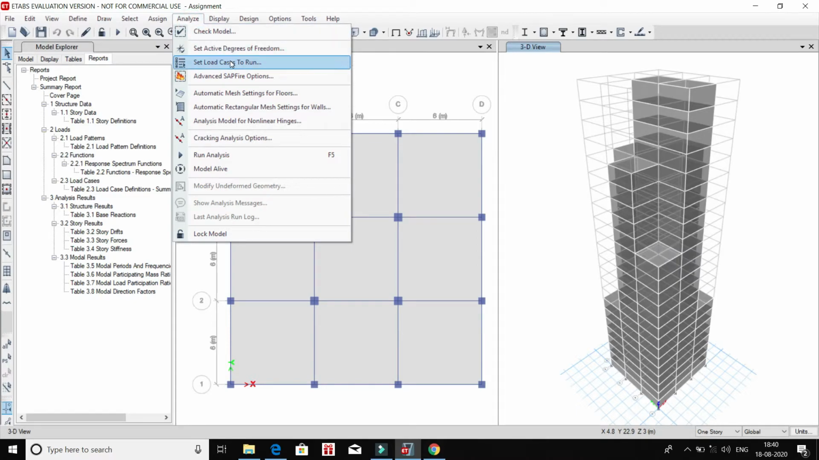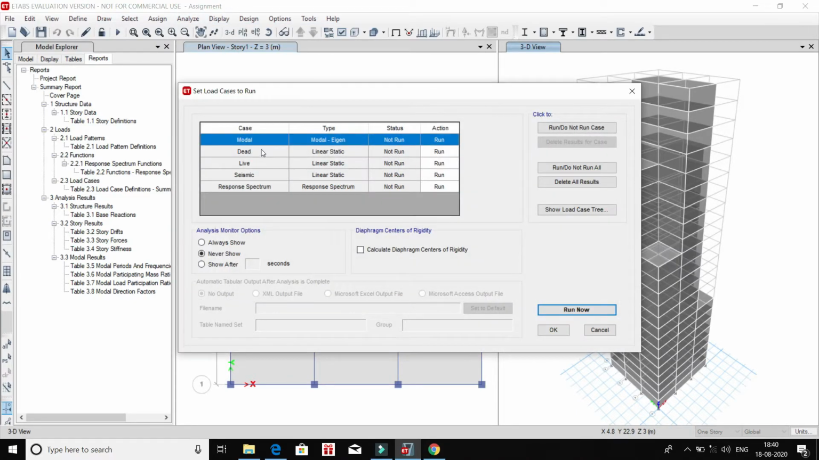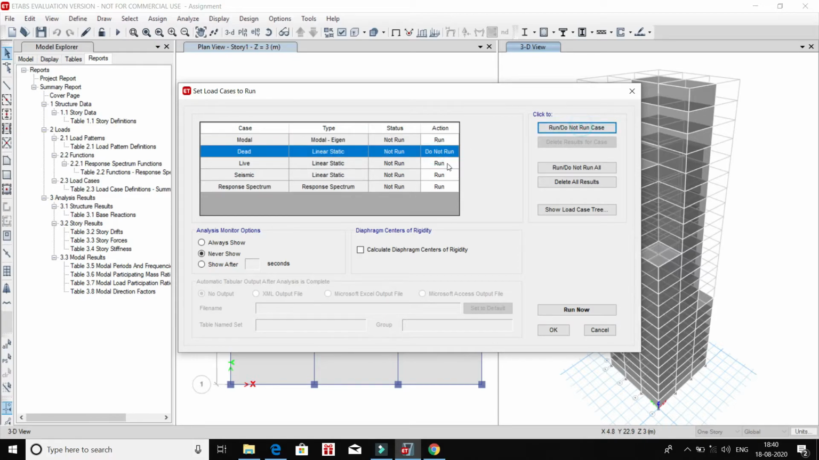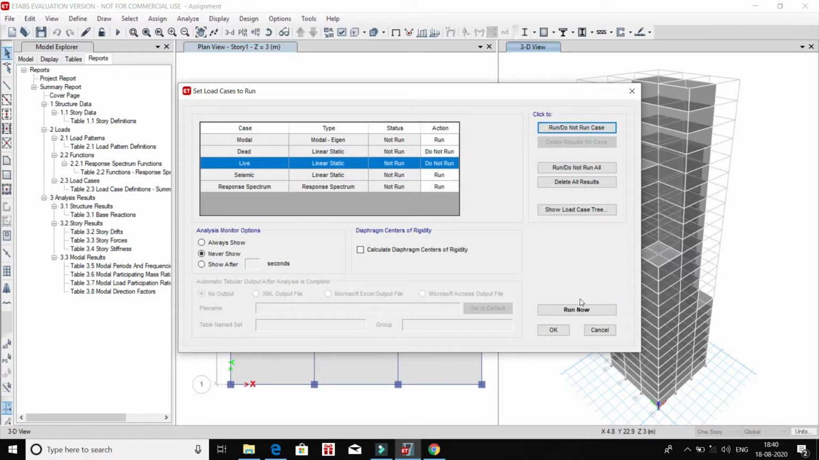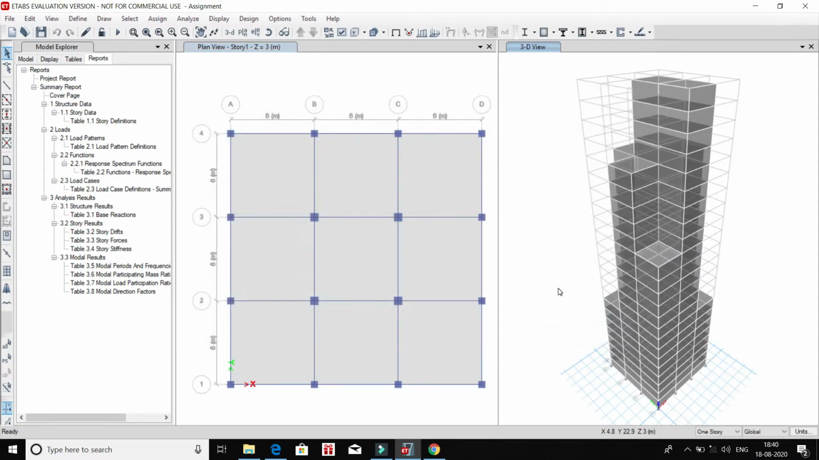Now go to the analysis, select load cases, and make dead load and live load do not run. Now click on run now. It will take some time.